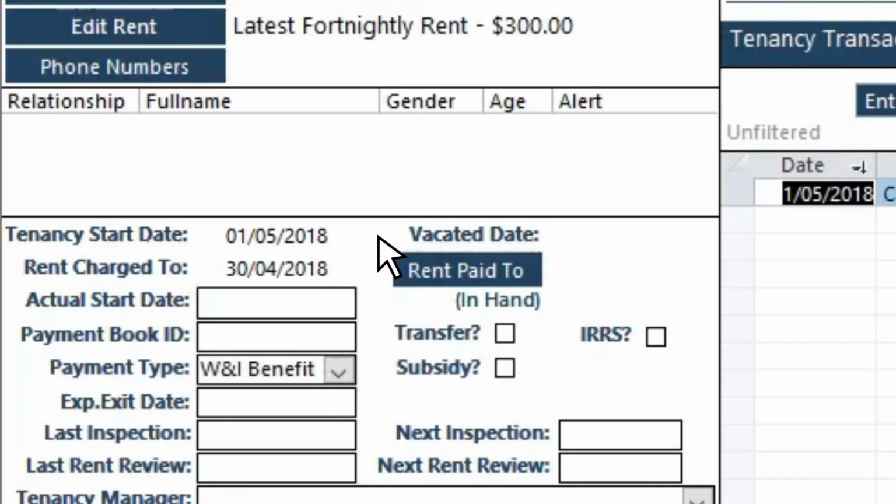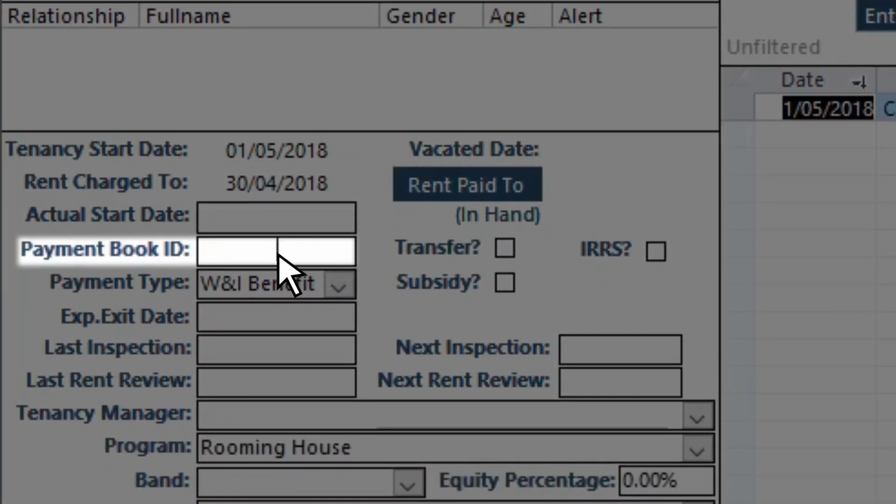We can now fill in the rest of the general information, starting with the payment book ID. The payment book ID is a field where we can put in a unique identification number for those tenancies that pay their rent via a bank deposit.